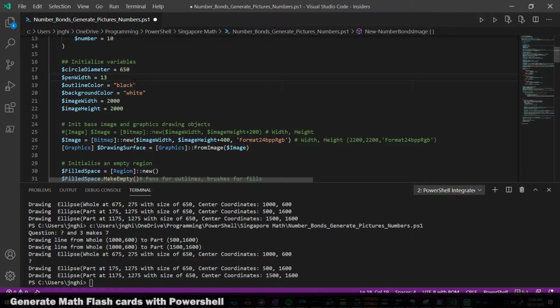So the pen width specifies how thick that pen would be to draw that circle. The outline color and the background color are exactly as they sound: the outline of the circle and the background of the circle. The image width and the image height are really the canvas width and height. It's the actual picture width or height, the drawing surface, okay?